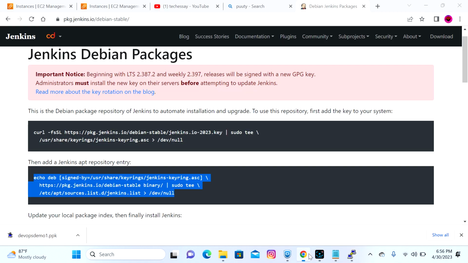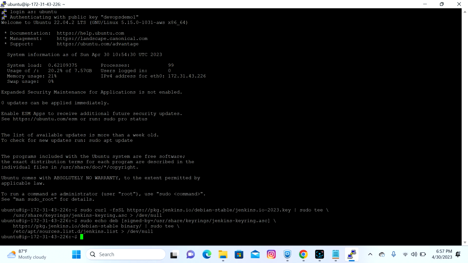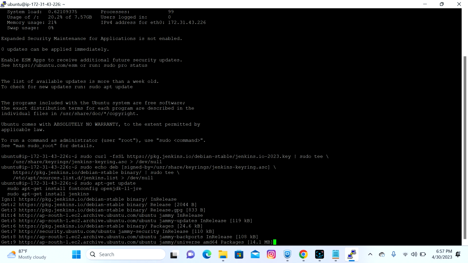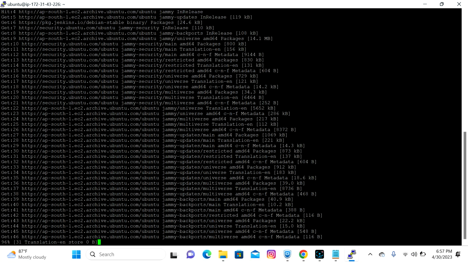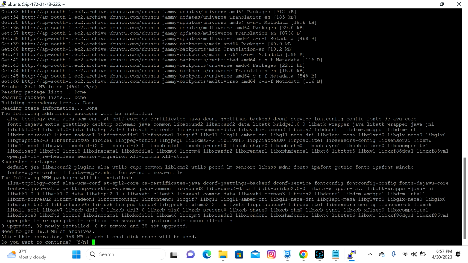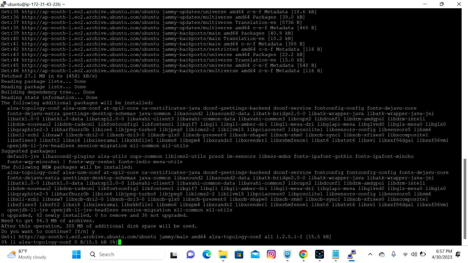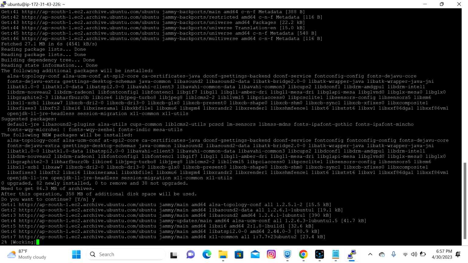Okay, now what we have to do? Now we have to just update and install our Jenkins server. Okay, now just paste this command here and hit enter. Okay, now Jenkins is installing on our Ubuntu. It can take, I think, 1 to 2 minutes for installing and configuring Jenkins.